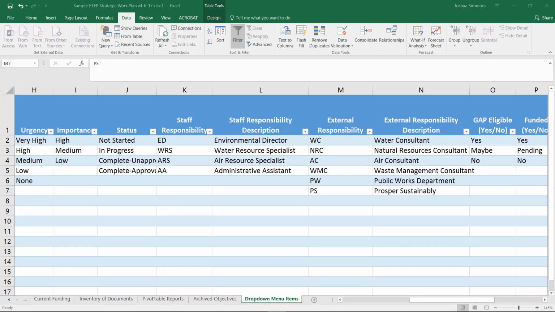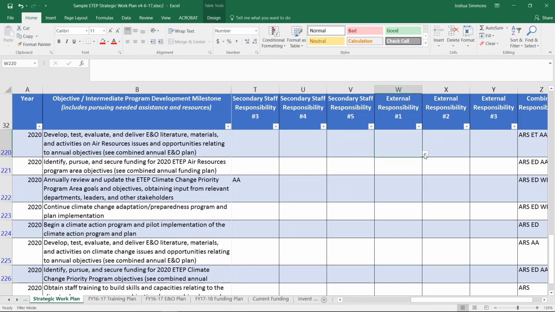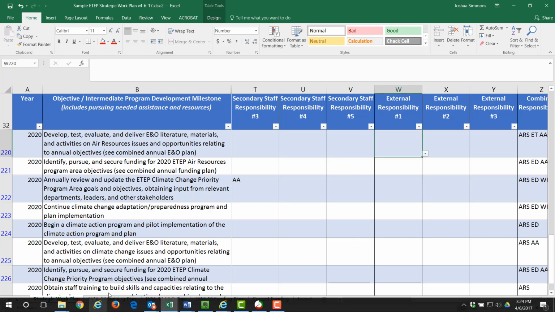Lastly, it is important to be careful when modifying the first or last entry within a drop-down list. For example, let's say that the tribe will not be needing the services of a water consultant or Prosper Sustainably moving forward, and that you want to delete these from your drop-down list. If you simply delete these, you will now have blank entries both at the top and the bottom of your list, as you can see when you use the drop-down menu within your objectives table.